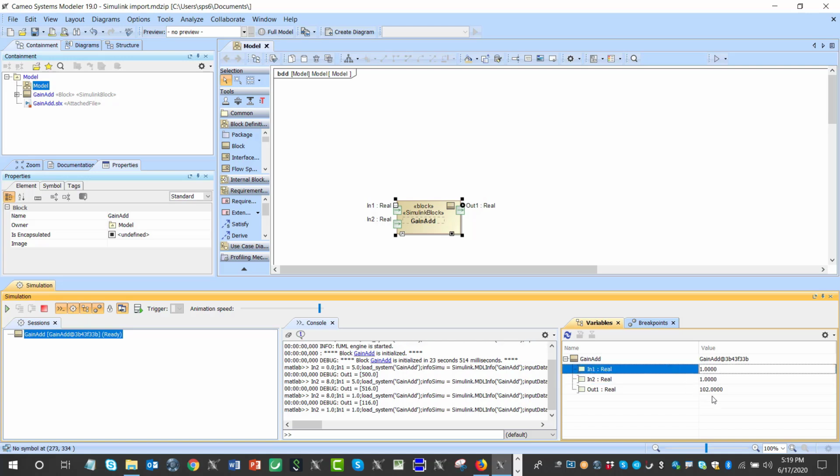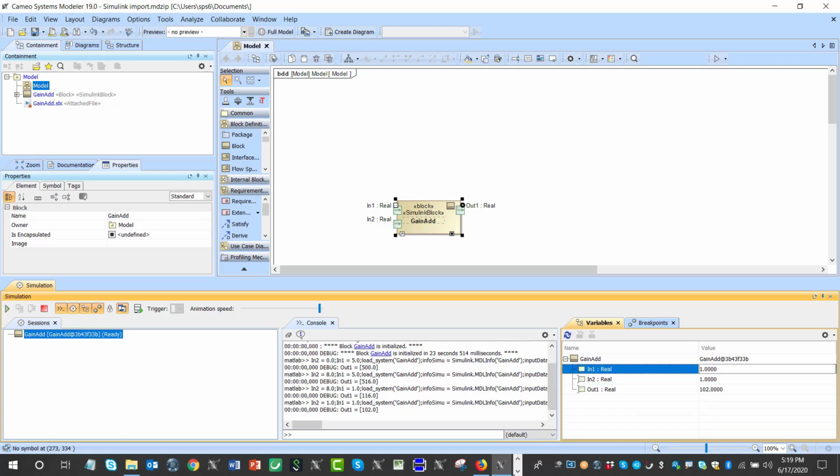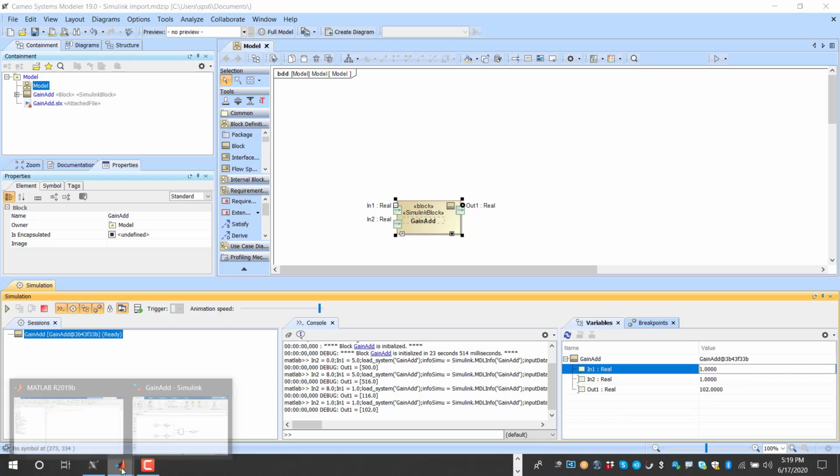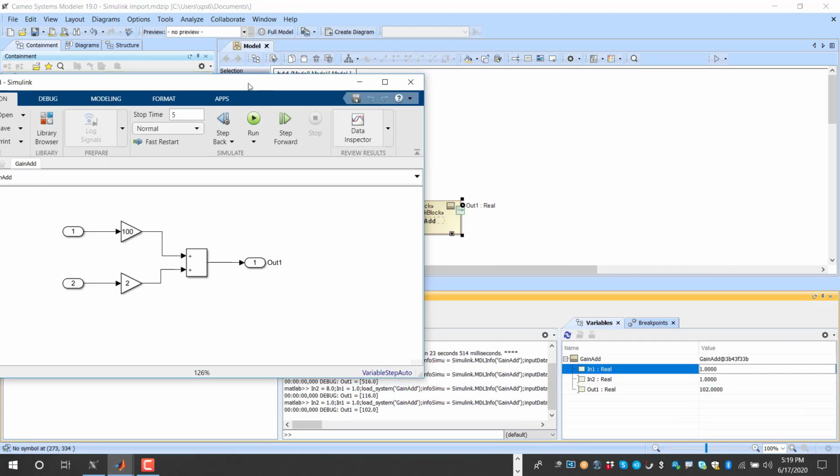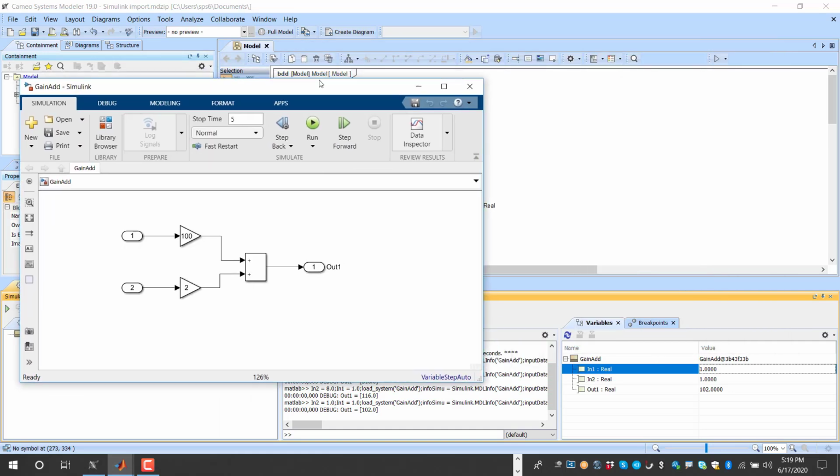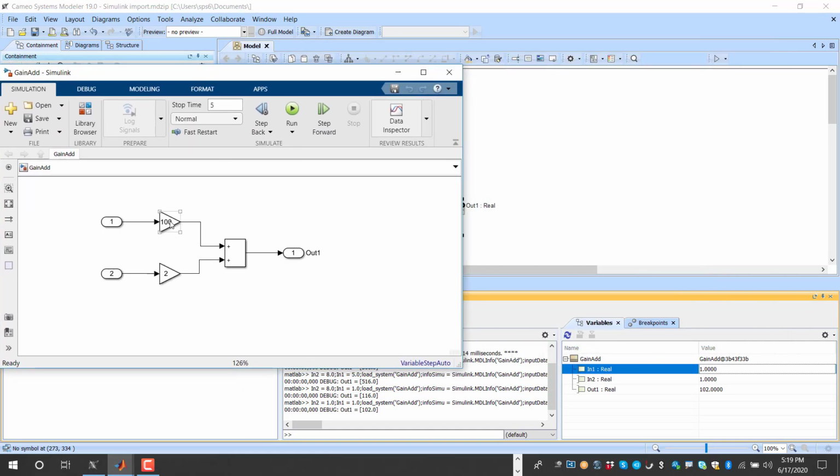So it's in the same working environment all the time. You can here run console actions, commands, and that will run in the same working environment for Simulink. So we see that it works correctly.